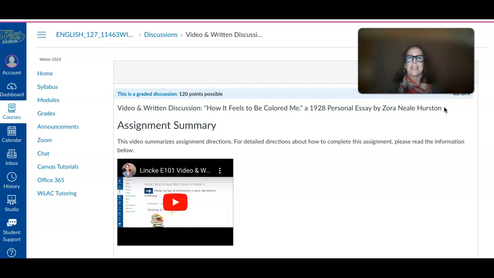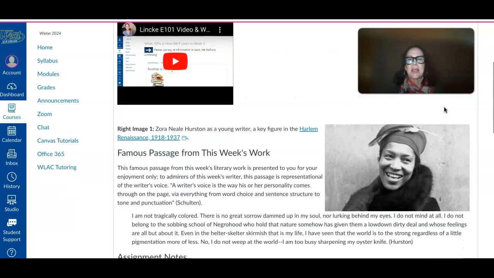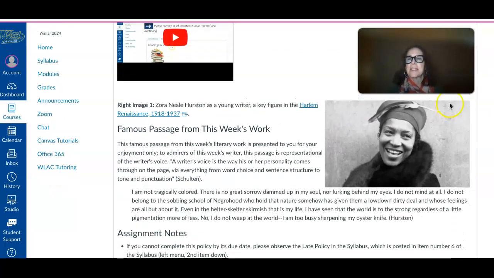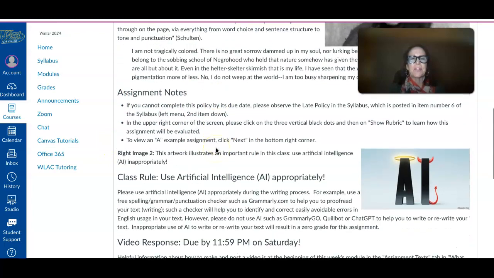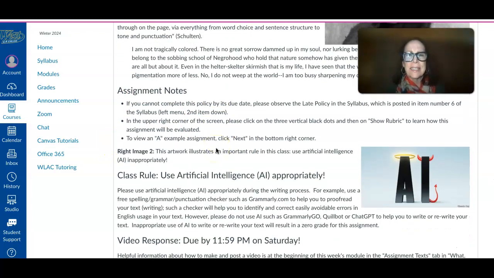All right, that said, let's look at the assignment directions here. We can see a beautiful photograph of Zora Neale Hurston. We have a famous passage from this week's work, How It Feels to Be Colored Me, right here. And we have assignment notes. We have a lot of other detailed and helpful information. Now, I'm not going to read this information to you. I'm going to ask you to read it very carefully to yourself, all the directions from beginning to end. I'm just going to point out a few key pieces of information to keep in mind.